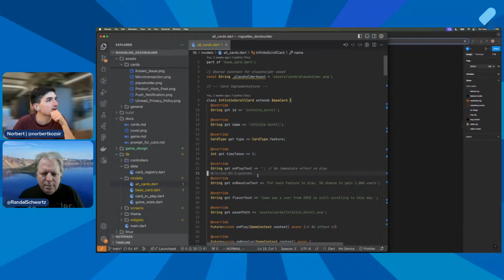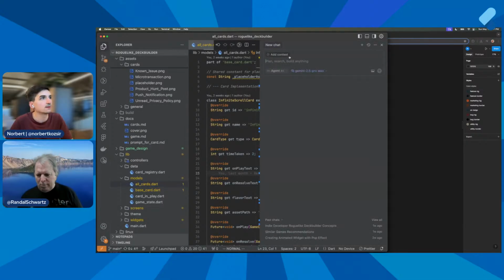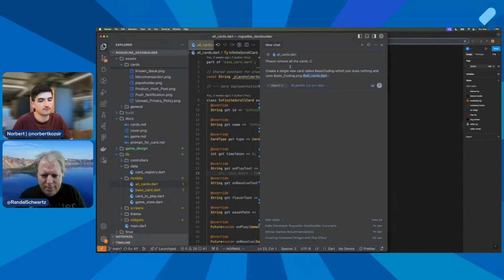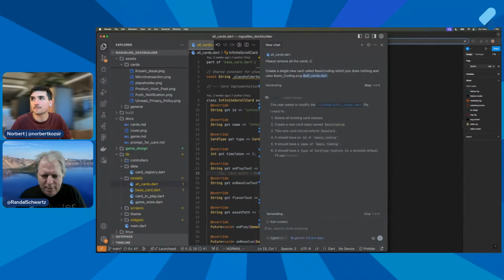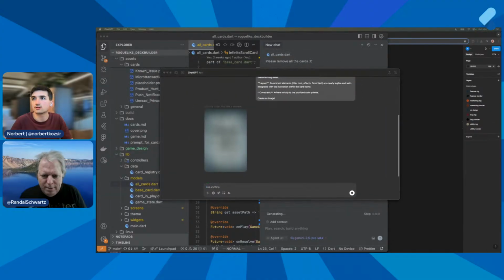For this, we can tell it to please remove all the cards. Frowning face. Create a single new card called, what do we call it, basic coding, right? Something like this. Basic coding, which just does nothing and uses basic coding.png, which we don't have just yet, but that is fine. Let's send this off. Oh, this is actually generating an image now.